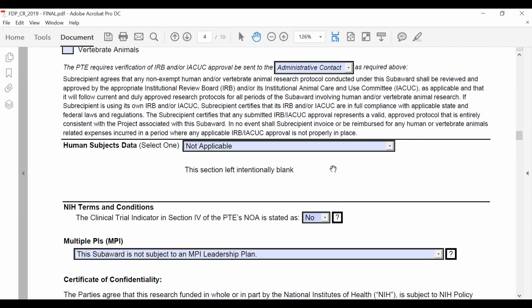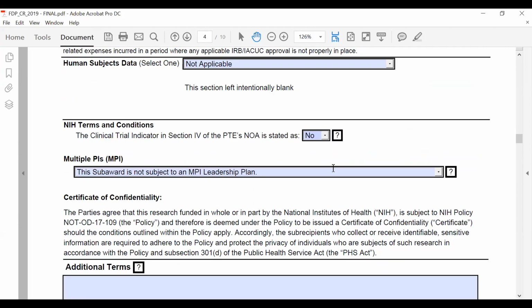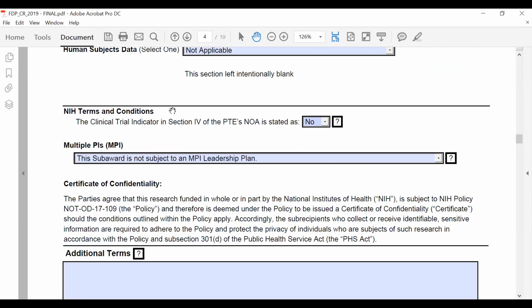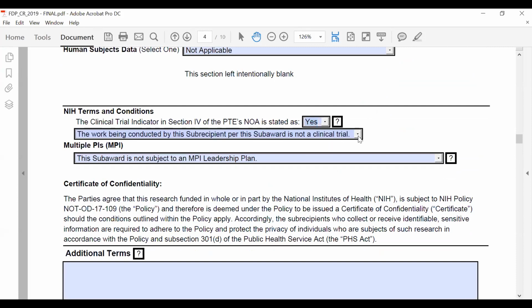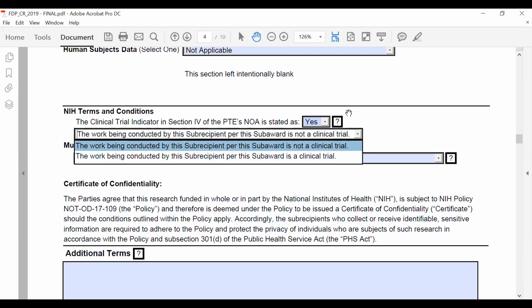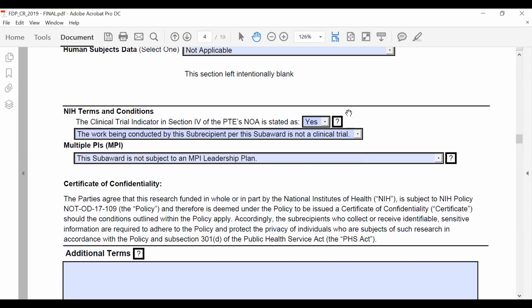The very large change is that if you select NIH, there is now this additional section for terms and conditions where you will indicate if the clinical trial indicator in the PT's NOA is stated as no or yes. If it is stated as yes, then you're going to indicate whether or not the work being performed by the subrecipient is actually a clinical trial or not. And if it is, then you're going to want to consider the use of the attachment 2B, which we'll go into when we preview the new clinical trial template.